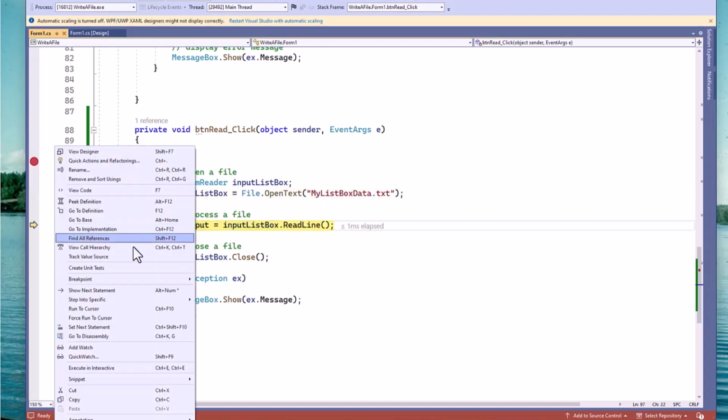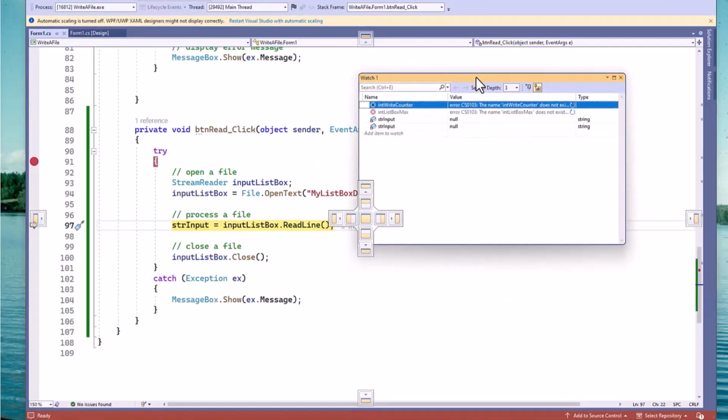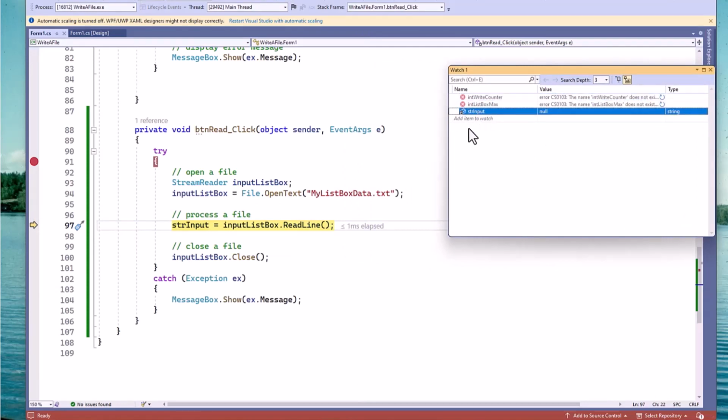I'm going to go ahead and create a watch, add a watch of this thing, and bring up my watch list. Oh, actually, I've got it in a couple of different places here. Some stuff from my old thing that I actually wrote is still here, but it's there. But string input's here, and I don't need them both. I can get rid of one. In fact, I can get rid of my write counter. I'm not going to be using it right now. I'm not going to be using my int list box max either. So we're just going to use the string input.